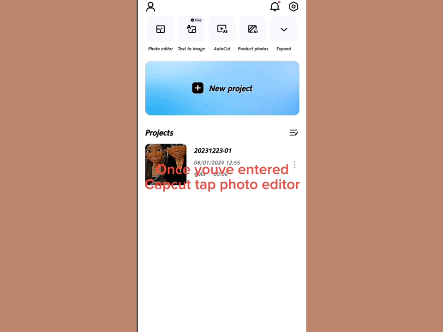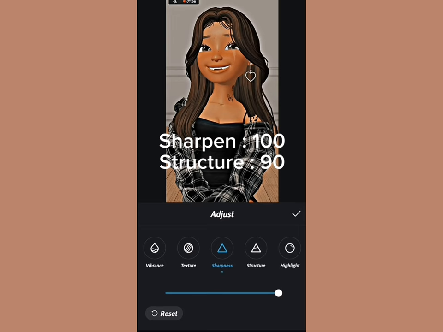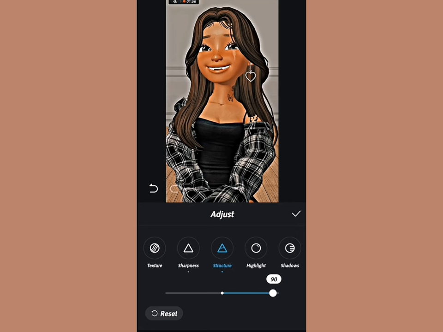Once you've entered CapCut, tap photo editor, tap adjust, scroll, sharpen 100, structure 90. Save your photo, then tap new project.